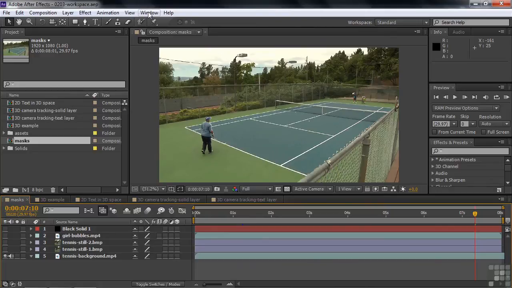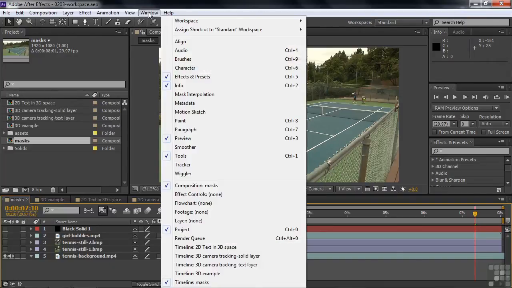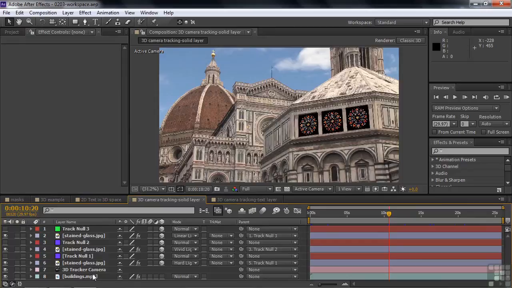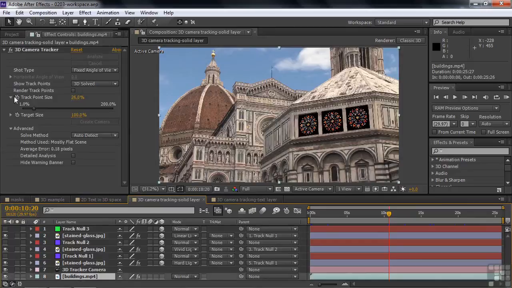So one of the things about After Effects is that you can customize the workspace. I'm going to explain how you customize the workspace in the next lesson, but I'm going to add the Effect Controls panel now by going back to the Window menu, going down to Effect Controls and clicking on that. Not only will that add it to this panel group here, it puts it front and center. And if I want to see an effect inside the Effect Controls panel, I need to highlight a layer that has an effect in it. So I'm going to go to the 3D camera tracking comp here and click on Buildings, and that has an effect in it. There you see the effect inside the Effect Controls panel.